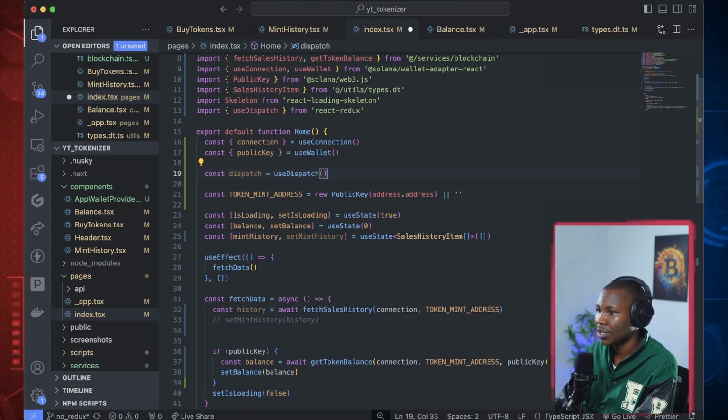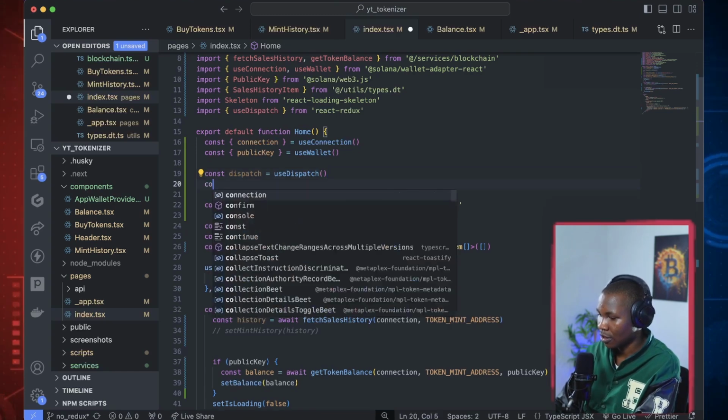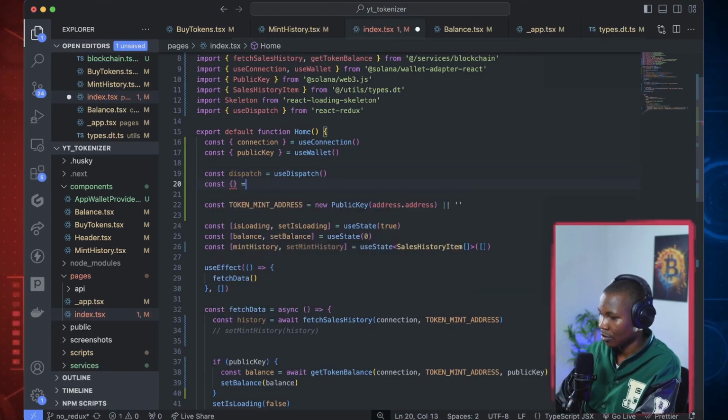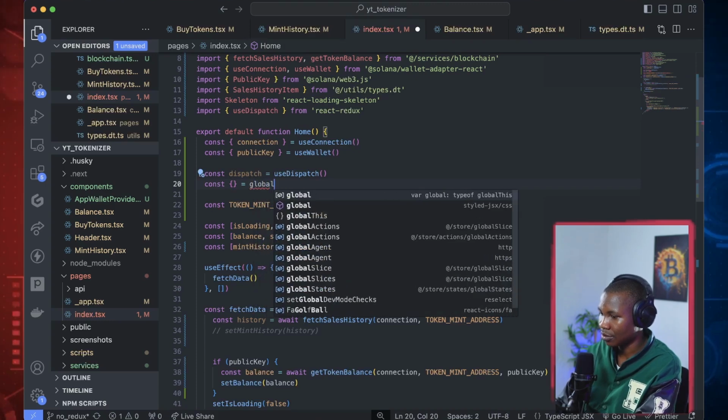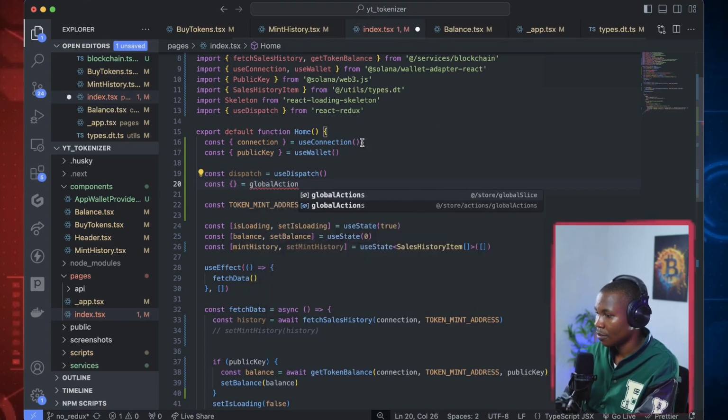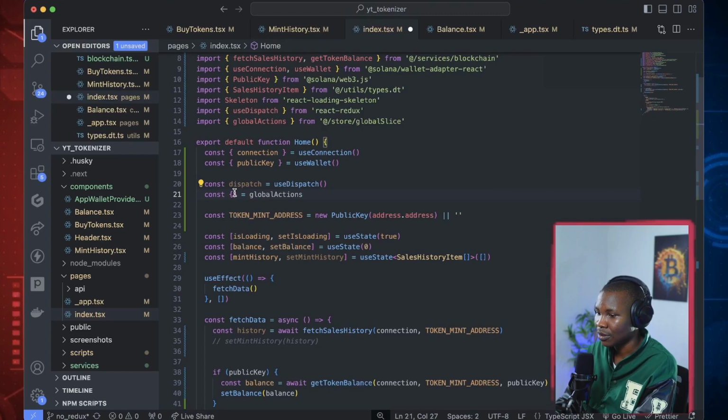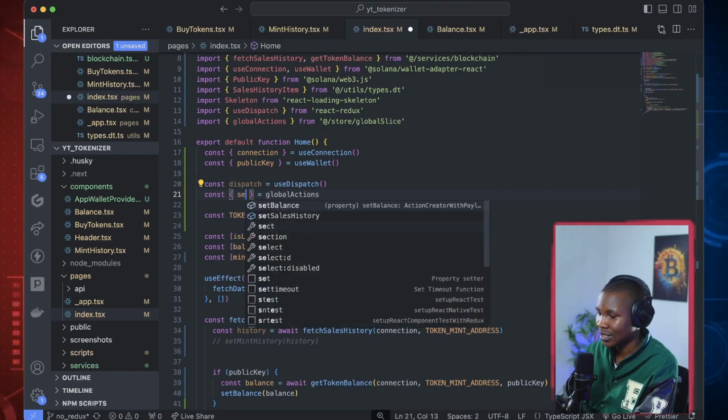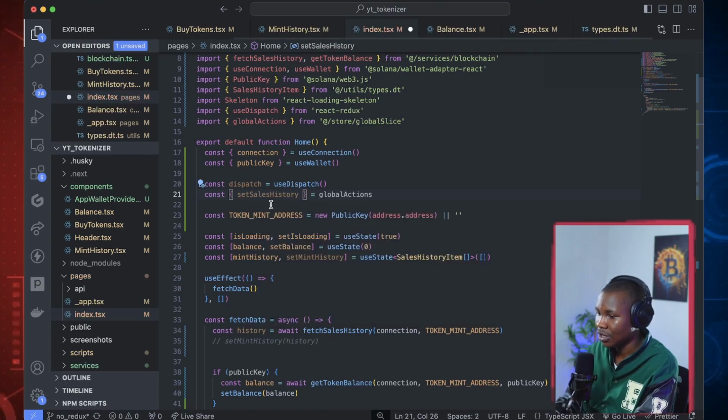I'm also going to need, I want to import global action. So I'm going to say const, I want to get this from global action. Please, it's very important that you note that this global action is not the one coming from this place, but the one coming from the slice. You want to import that one. So inside the slice, what we want to get is setSalesHistory.